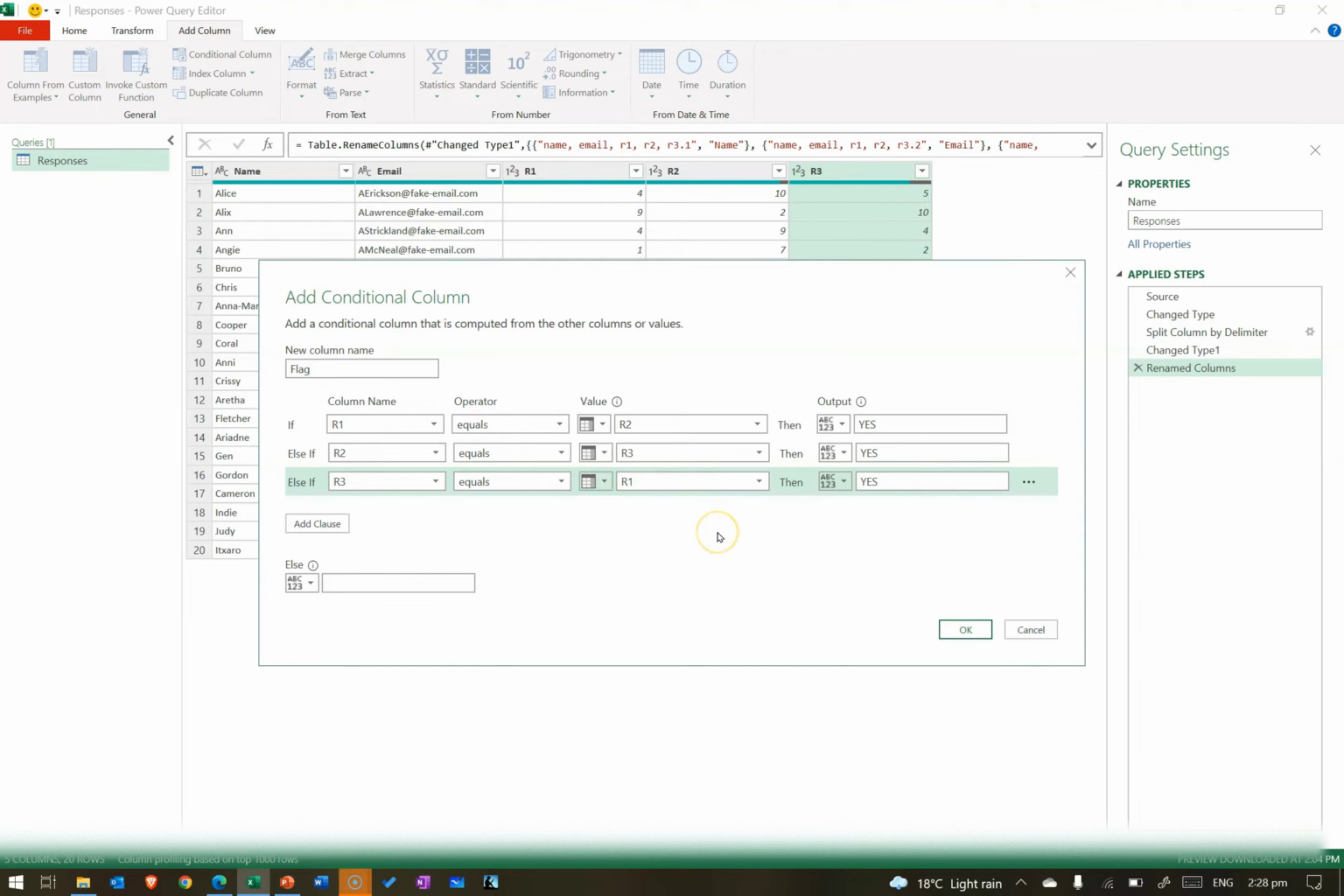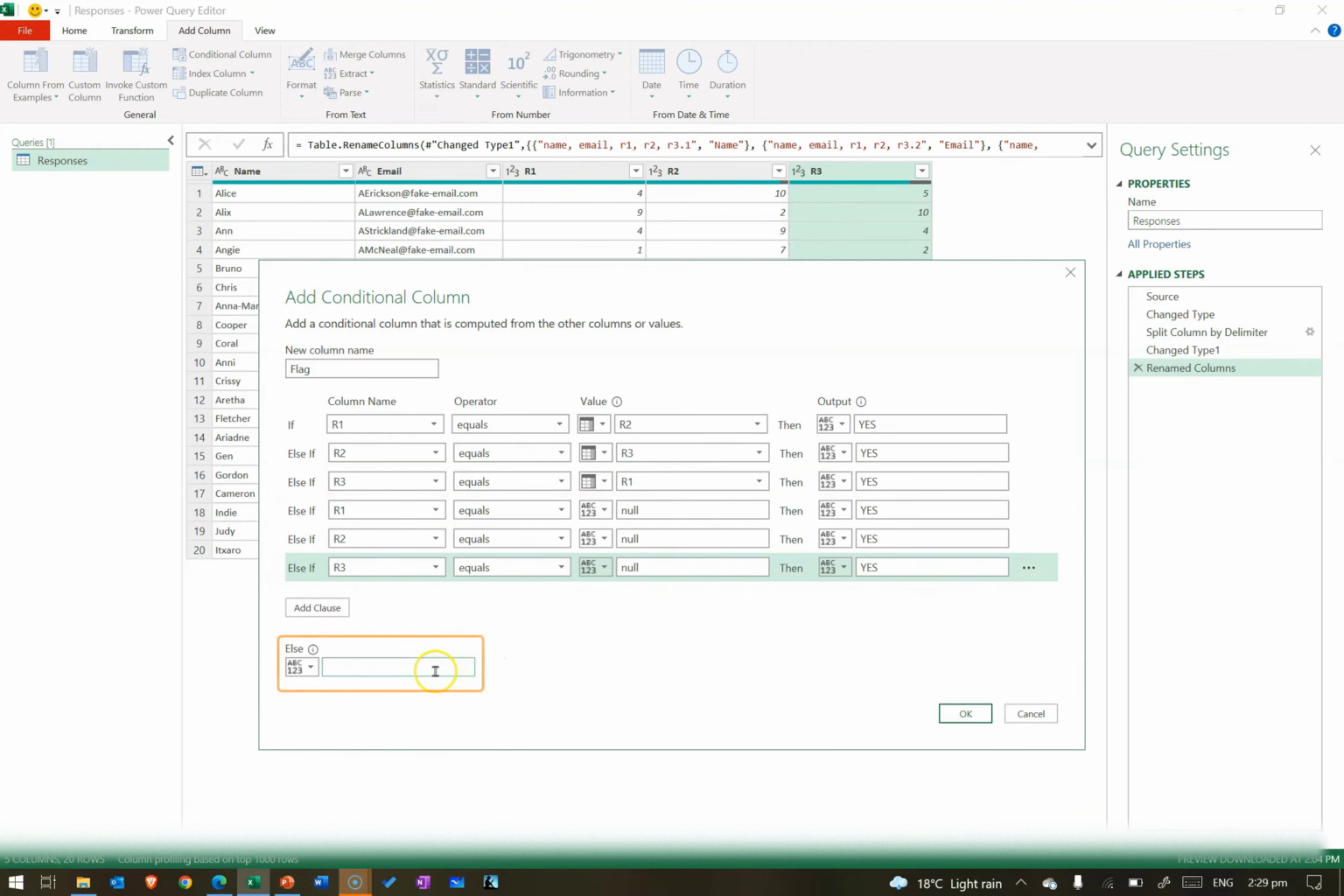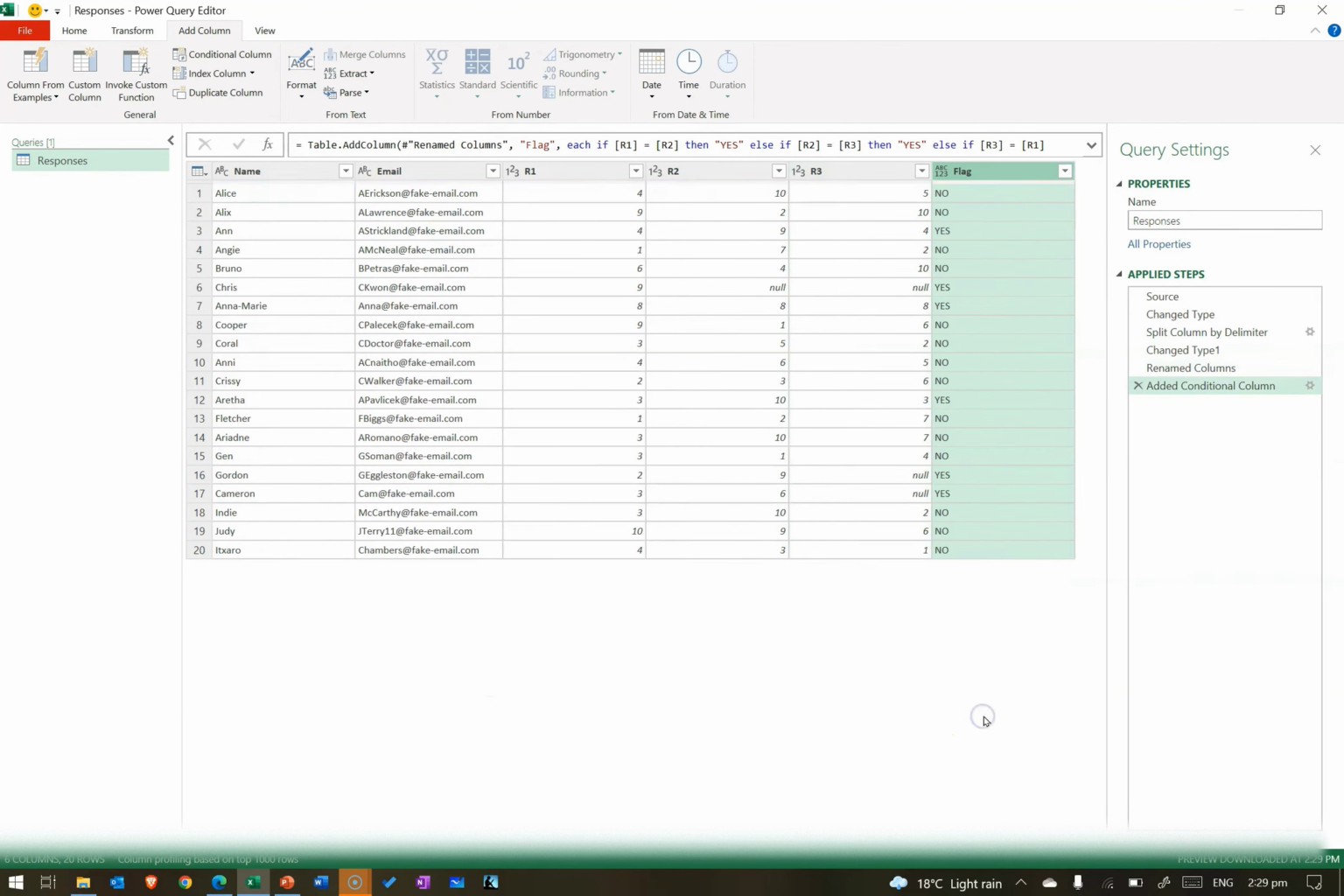Now let's check for the null values in the rating columns. Set the conditions to check for null values as shown. For all other cases, set the no value for the Flag column in the last else text box. Press the OK button. Set the Flag column data type to text.